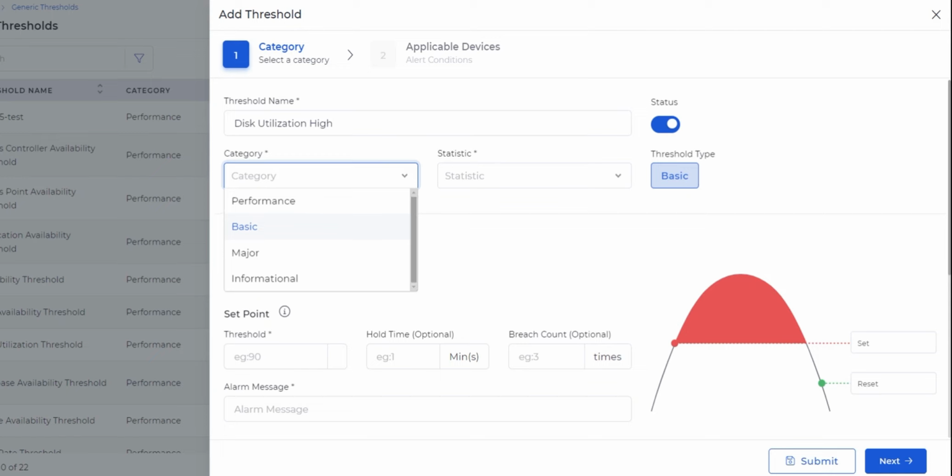Basic thresholds typically cover general health metrics or availability targets for IT components, signaling when basic functionality is at risk. Major thresholds often signal critical issues that could indicate severe service degradation or outages demanding immediate response. On the other hand, information thresholds provide insights into standard operations or non-critical events, serving more as informative indicators rather than prompts for immediate action. Technicians can select the most appropriate category depending on their specific needs.